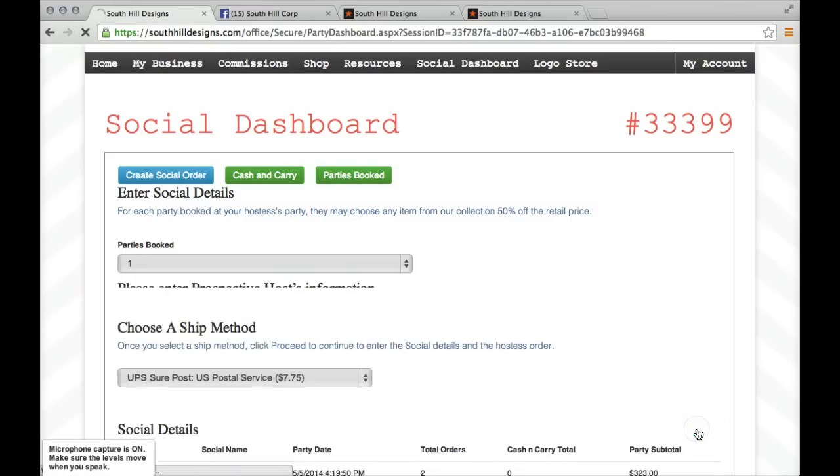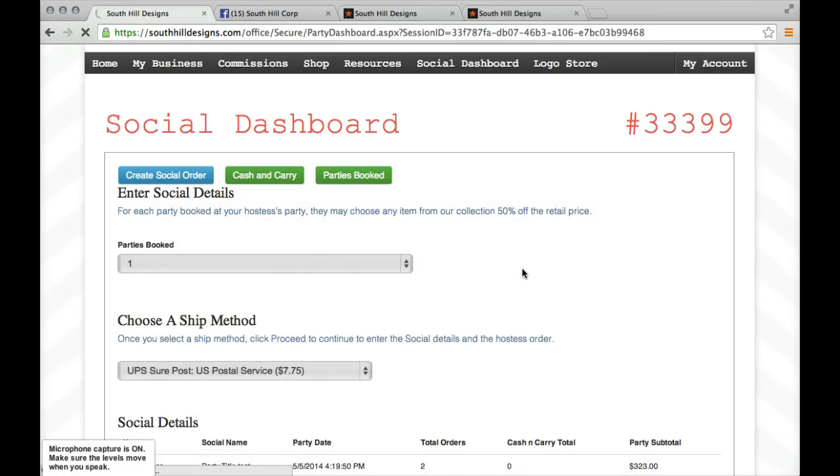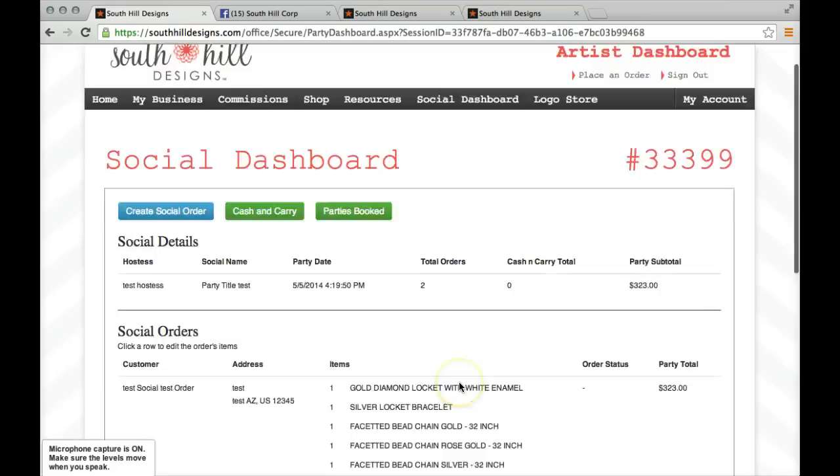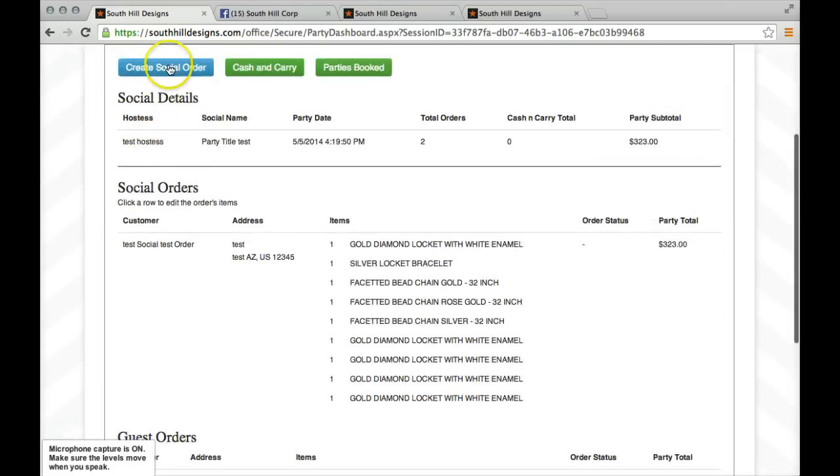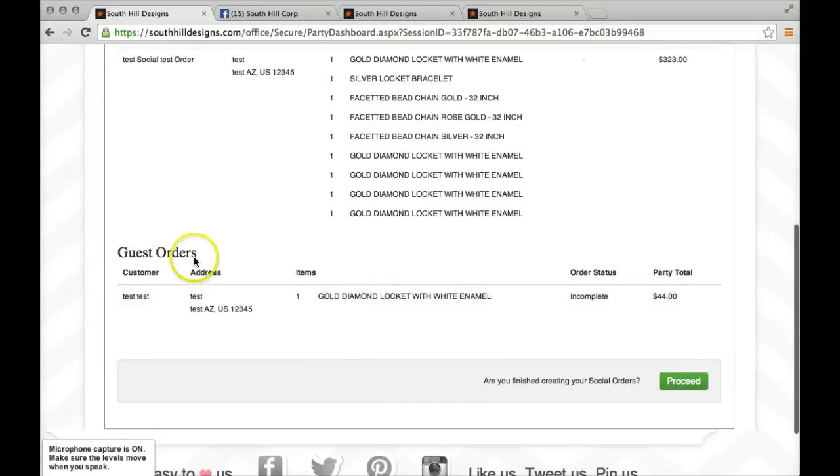Now that I save this party's booked, it's going to add the information into my social. Now that I've added all my social orders, and again, you can go back and create as many of these as you like. Say you have 10 people with order forms, you're going to click this button 10 times and fill out all the products on each order form. Same thing for the guest orders.